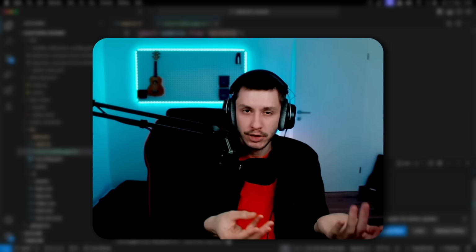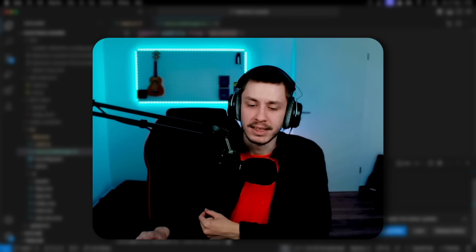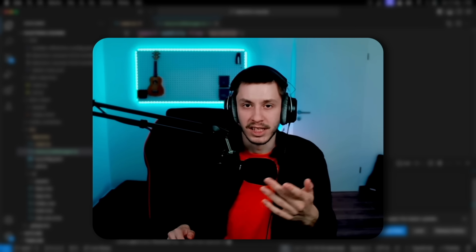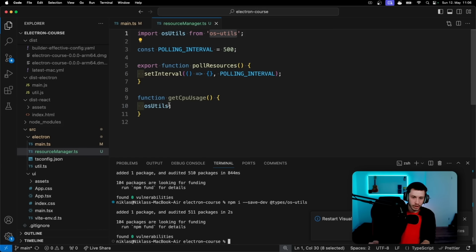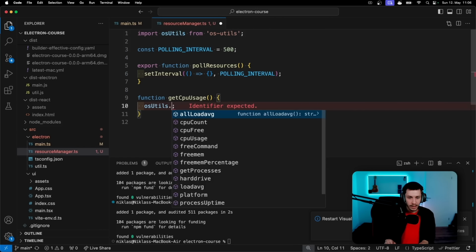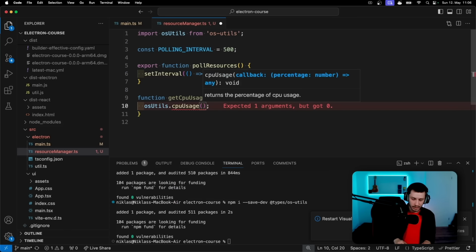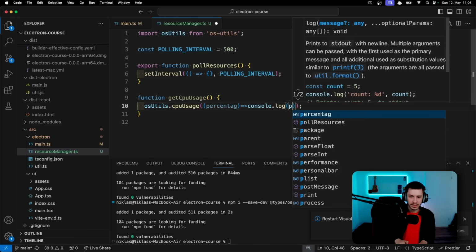So if we want TypeScript and full type completion and stuff, then we of course need to get the types separately, which are available in @types/os-utils. This we can save as a dev dependency because it only contains types that won't be put into the finished bundle anyway. All right, so now we should get some good autocomplete as well. And we can see there's already a lot of stuff and CPU usage seems really good. And now this takes in a callback with the percentage. So let's just try that real quick and we'll just console.log this percentage.